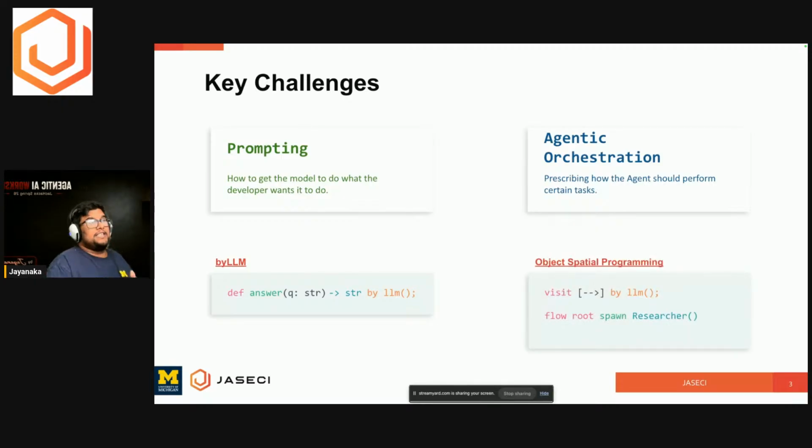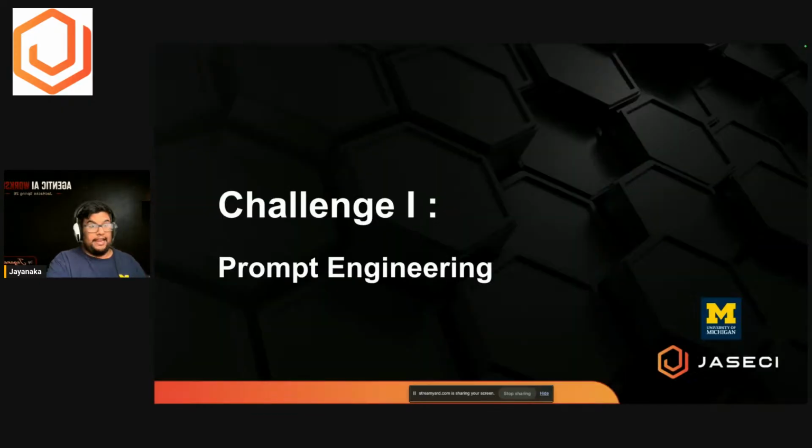And the other piece is object spatial programming. We'll go into that a little bit as well. It's a new concept. You have object-oriented programming, so this is object spatial programming, which is an augmented version of object-oriented programming, where you can have relationships between objects, and that makes it a key way that we can use this programming model to build agents. So more on that later.